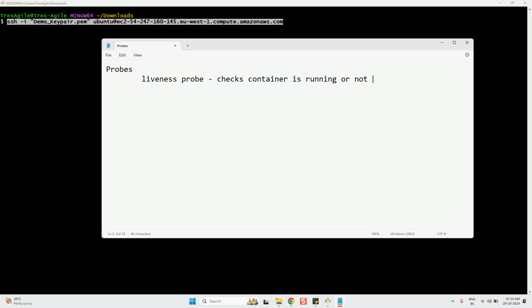So the liveness probe will check the container whether it is running or not. If not running, it restarts it. Got it? So that's about the liveness probe. How it will check, we'll see, don't worry about it, but what it will do for now. It will keep on checking the container whether it is running or not. If it is not running, it will restart the container.